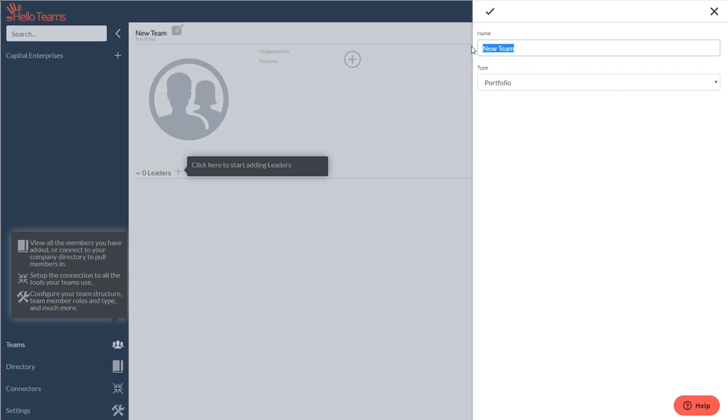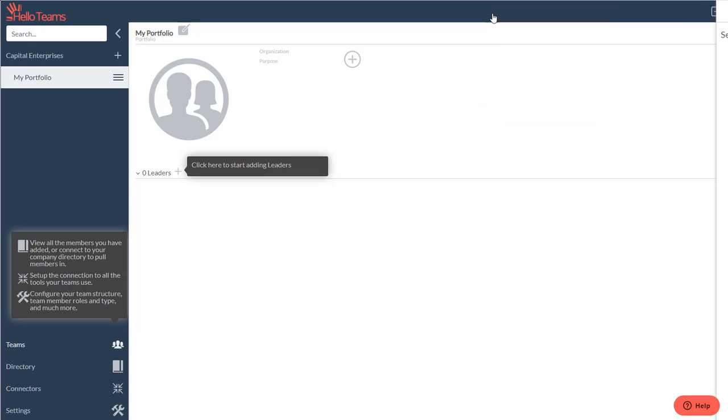All right, so I'm just going to give it a name. I'm going to call it My Portfolio. You'll see that it's defaulted to the team type of portfolio. This is the highest level team type that is set up with HelloTeams. So this is what it will default to when you add a new root level team. I can, of course, change this to any of the other types, but for now, I'm going to leave it at portfolio.